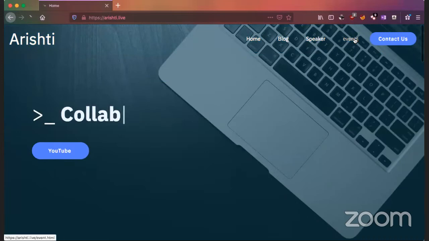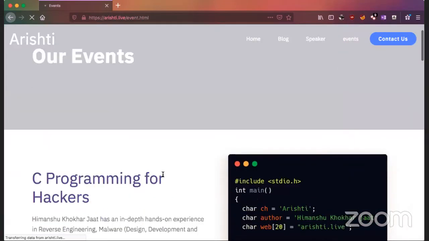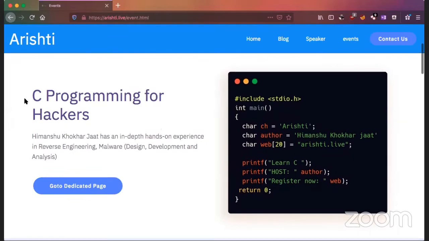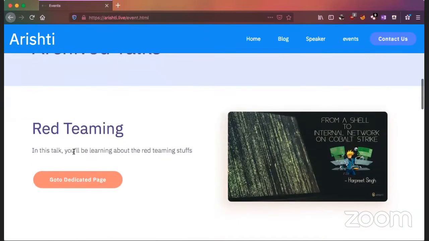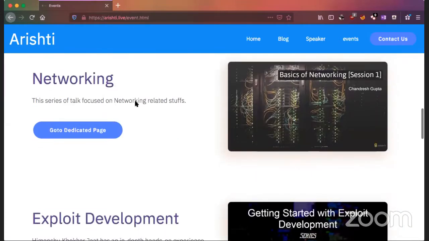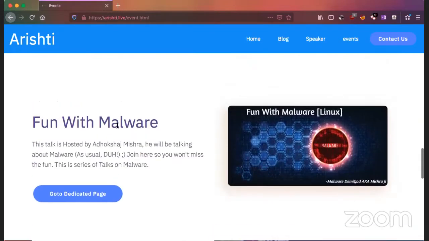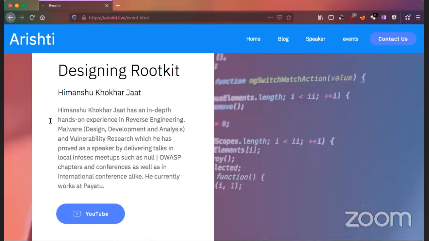We had a few talks. If you go to events, we have a talk on C programming for hackers, covering all those things you might have missed in college, how it works. This talk is handled by Himanshu, who is a good guy for that. We had some talks in red teaming and basic networking, then exploit development, and fun with malware. If you're more interested in malware, that's the one to look into. Then we have a talk on designing rootkits, one of the most viewed talks on our YouTube channel. You can have a look at how to design your own rootkit.